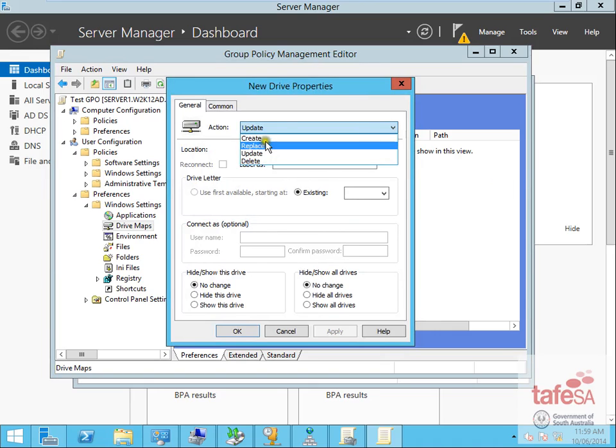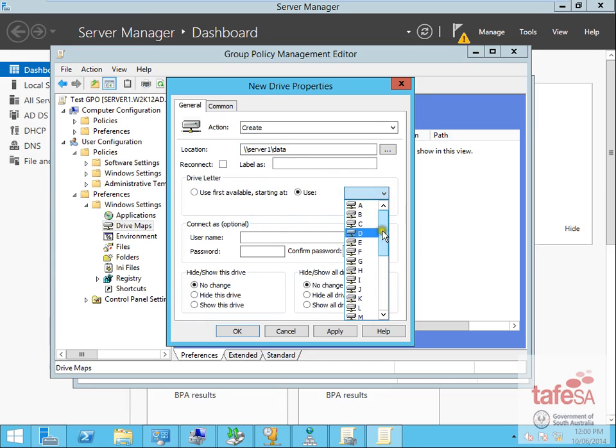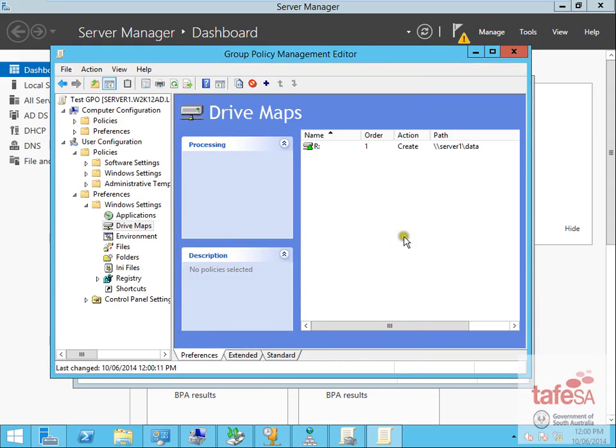We're going to change the action to Create, because Update updates an existing drive mapping, while Create creates a new drive mapping. And we're going to type the UNC path in. That's server name, share name. And that's what it's going to be mapped as. It says R drive, so we're going to use the R drive. Okay? And that's all it takes.